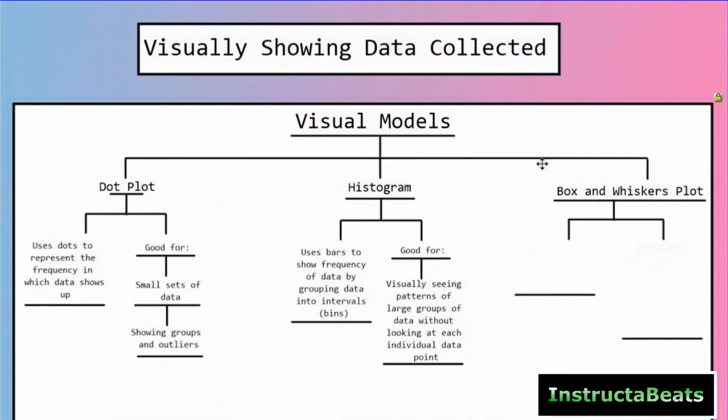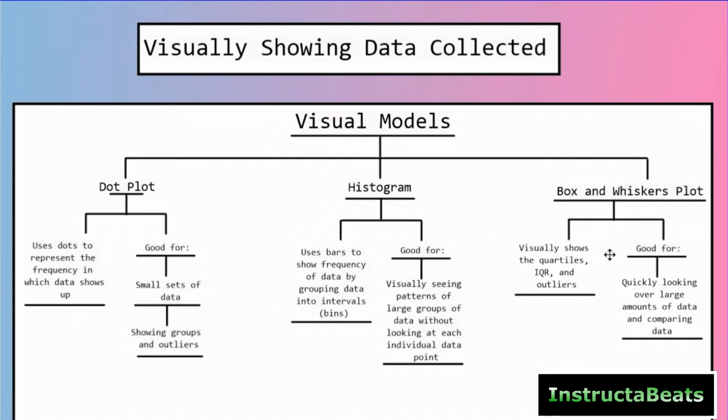So this goes along with our last couple lessons where we're talking about different ways to show the data we're collecting. We talked about a dot plot and a histogram, and today we're talking about a box and whiskers plot. Your box and whisker plot visually shows the quartiles, the interquartile range, and the outliers. It's good for quickly looking over large amounts of data, and then eventually you can compare the data.